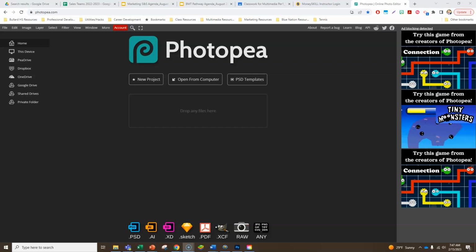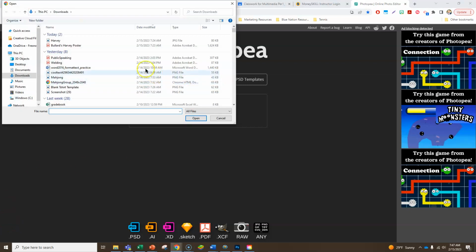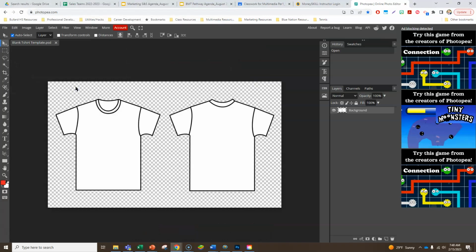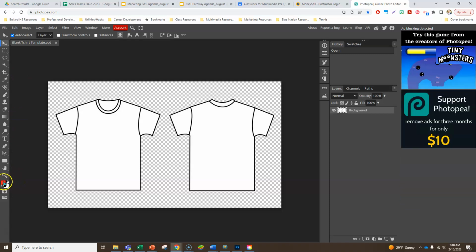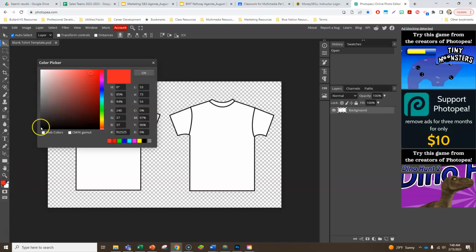So it's the Mahjong tile. And what I want to do is open from my computer the t-shirt template. And hopefully it is here. Yes, it is. And I believe that the t-shirt is going to be black. So we have the front of our t-shirt, back of our t-shirt here. And I'm going to change the color palette to black.